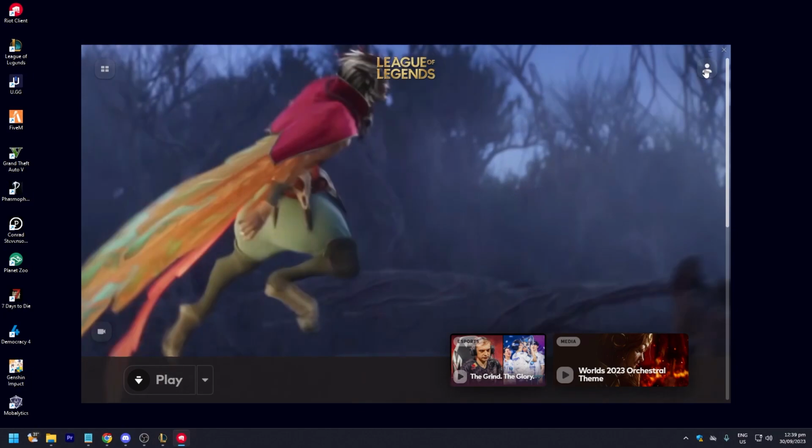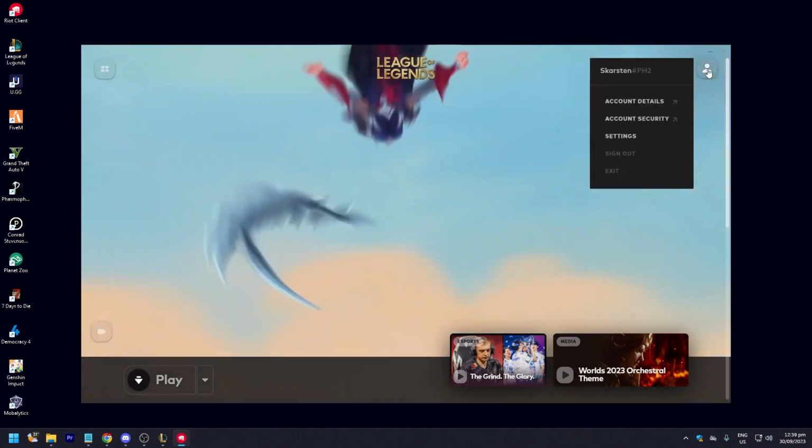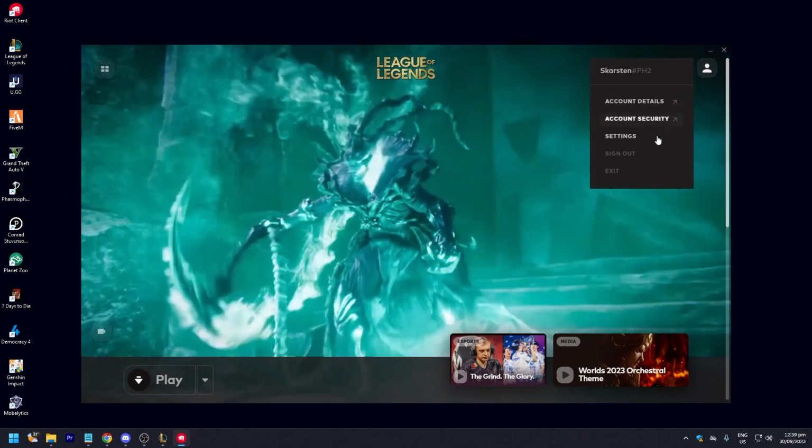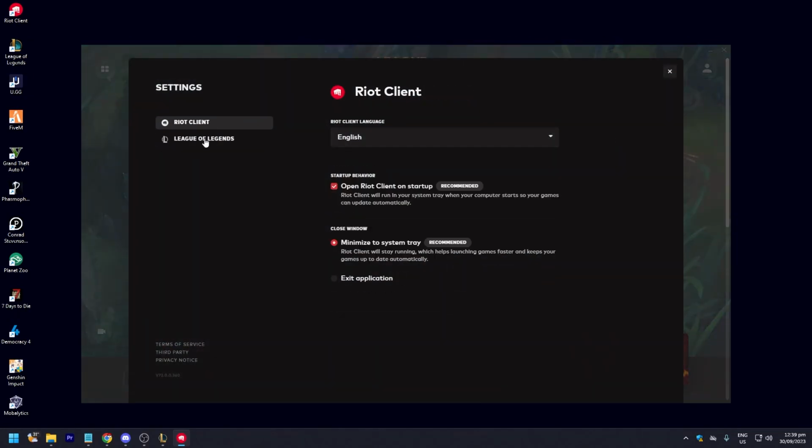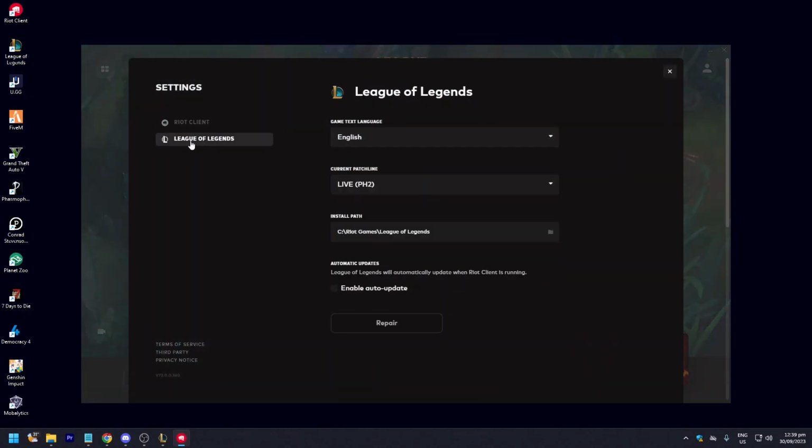And then you can see here, this is your profile on the upper right corner. So what you want to do is go to settings. And then in settings, as you can see here, right client, League of Legends. If you click on League of Legends, it says here game text language, current patch line, install path, automatic updates, and then enable auto update, and then repair.